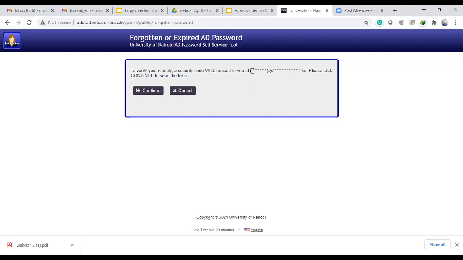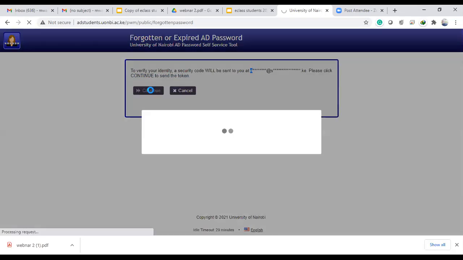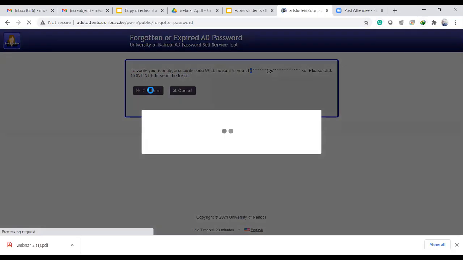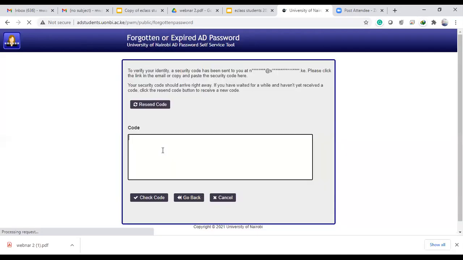We need now to access that email, which starts with N. And of course, I can guess that N stands for Nduta, blah, blah, blah, at students.ac.ke. So she needs to access that email and get the token. And on our continue screen, because that's where I'm headed, I expect Nduta to be ready with that token. Nduta, will you be ready with it?